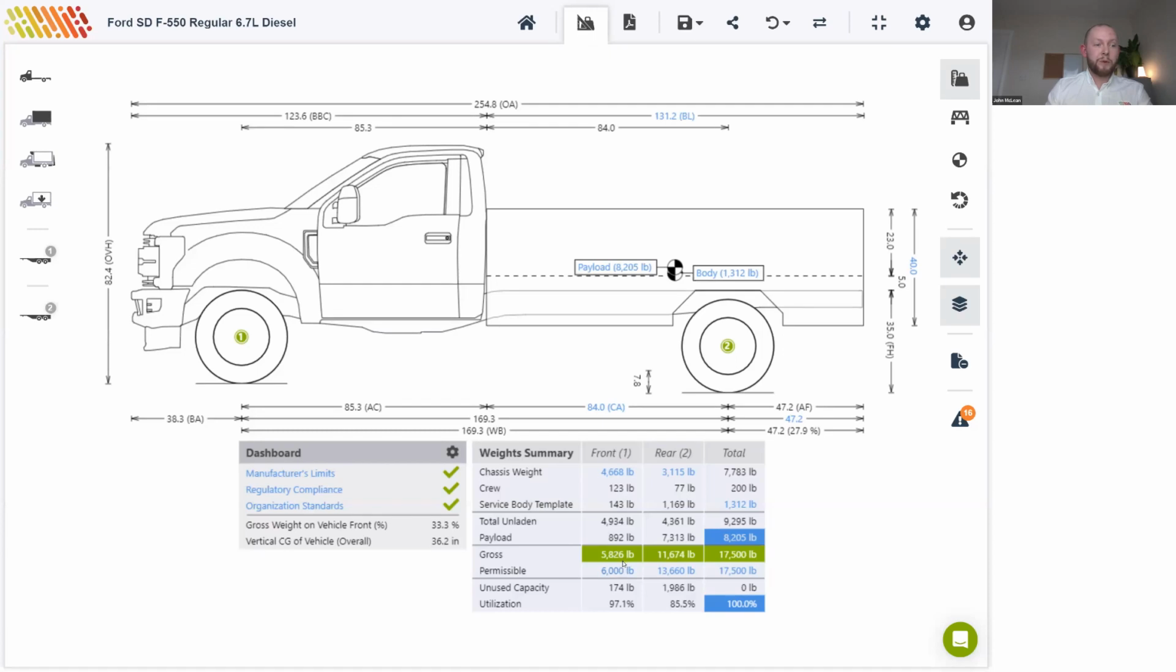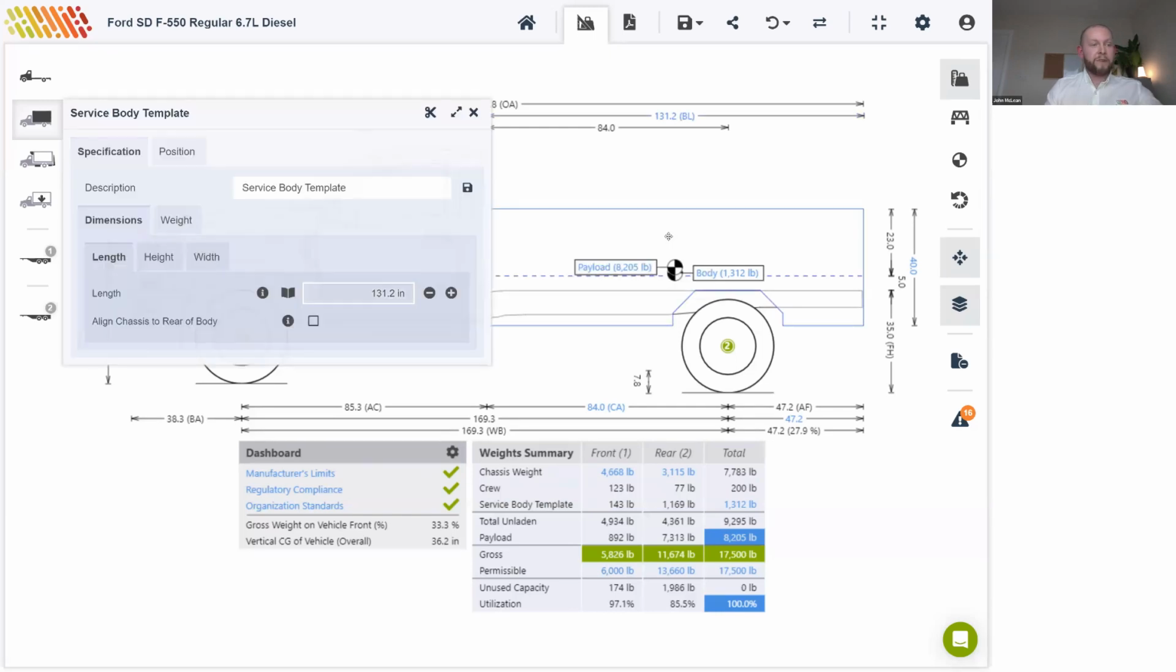So blue text in the weights table or on the drawing indicates a clickable shortcut. Shortcuts open the menu on the left at the relevant attribute. For example, if we go up here to body length, we can also click in here just to edit a few different dimensions on the body length. So as you make changes to the body dimensions, you'll notice that the graphic and weights table are updated on the fly. So let's change this length here to 133 inches.